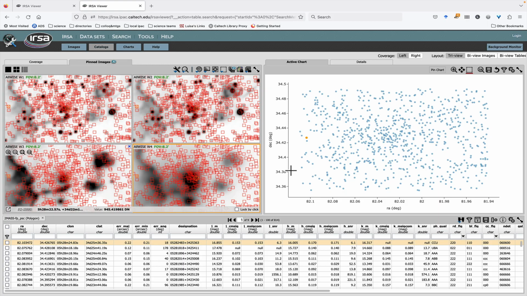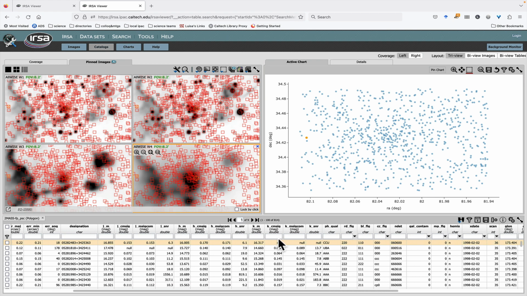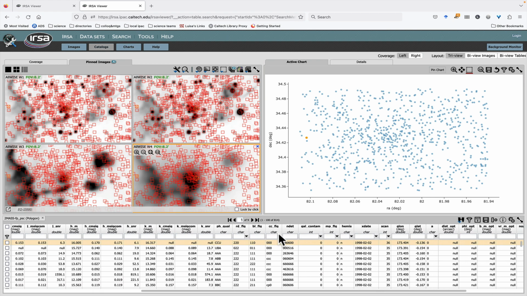This video is a very quick overview of some of the newest features in IRSA Viewer in August 2023. When you load a catalog from IRSA into IRSA Viewer, there are a lot of headers. If you let your mouse hover, it will tell you what those are, but sometimes it's hard to remember.